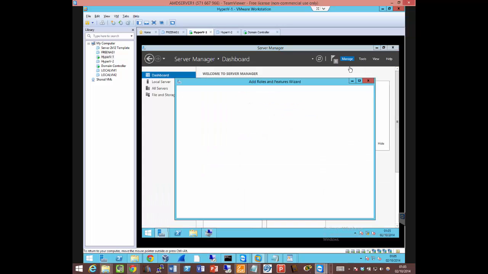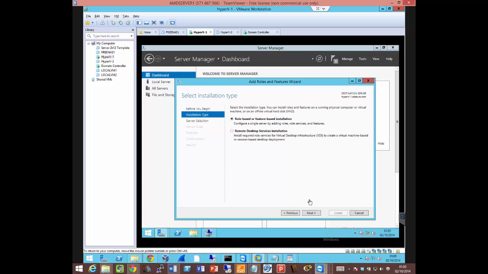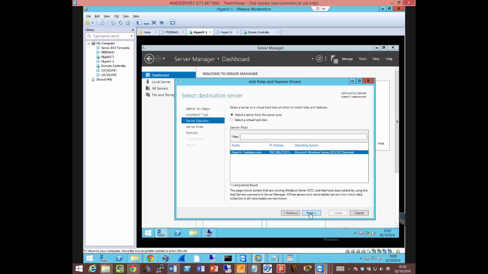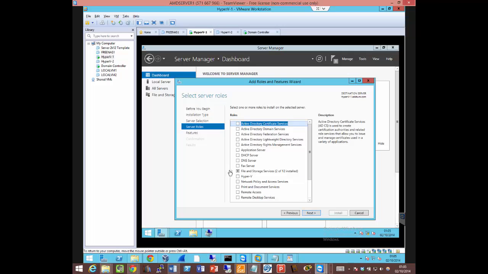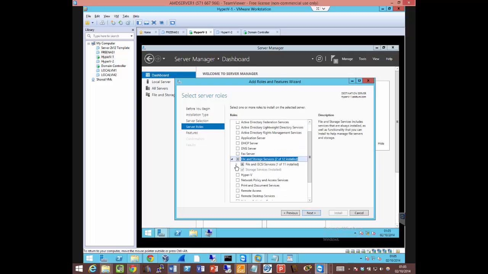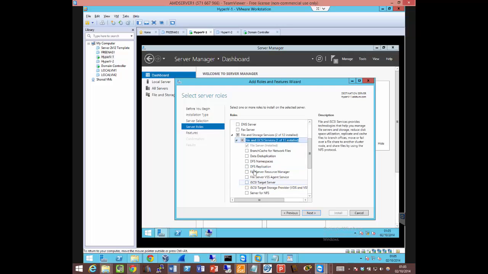Let's quickly add that. So what we want to do is basically see, can we create a virtual hard drive? We know we can create it from a storage pool. I doubt we can create it from the subsystem PowerShell cmdlet.